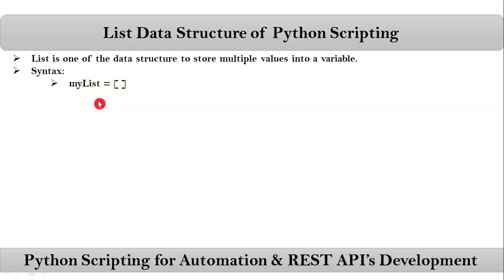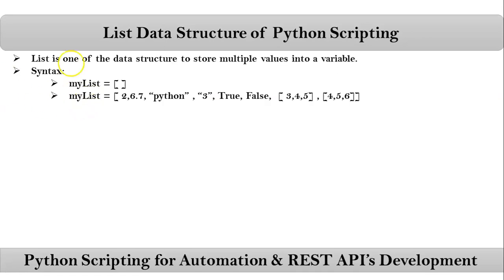Now if you want to store multiple values into your variable using the list data structure, you have to follow this syntax. Inside your square brackets, you need to write all your values, and be clear, all values must be separated with commas. If you observe this list of values, the first value is an integer, the second value is a float, the third value is a string, the fourth value is also a string but created using an integer. Then the next two values are booleans, true and false. Then if you observe, this value is also a list. That means inside a list you can also store a list as a value.